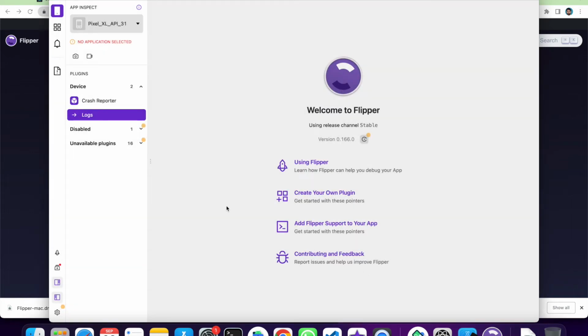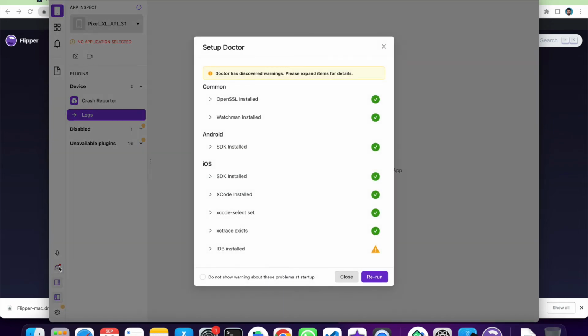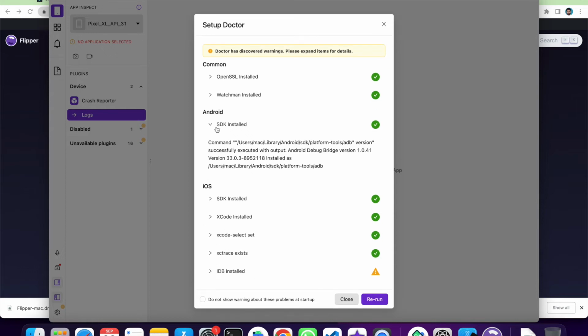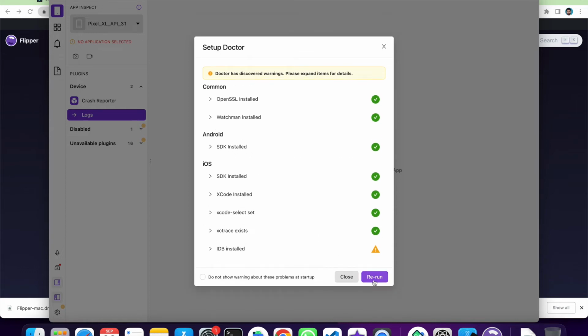Now, first step, what you have to do is just set up the Docker. We can just check whether all our things are clear. Here you can see SDK installed. You can just check SDK installed, return, rerun.